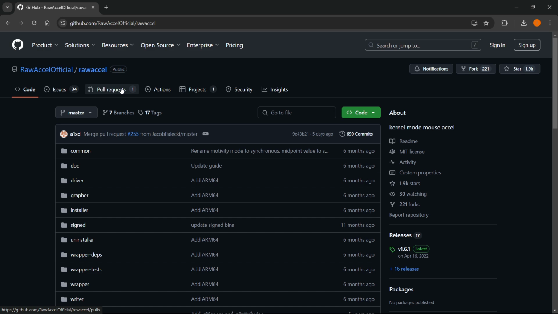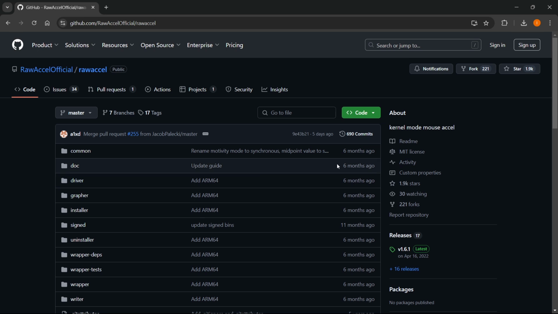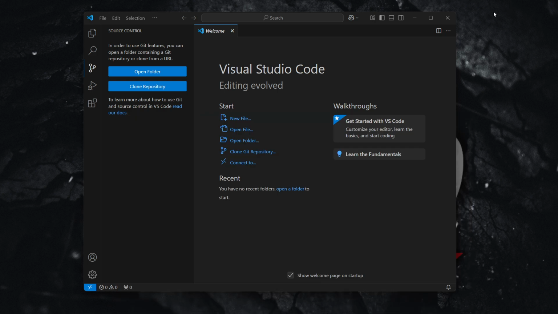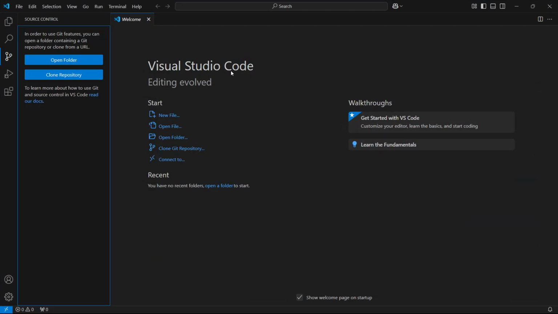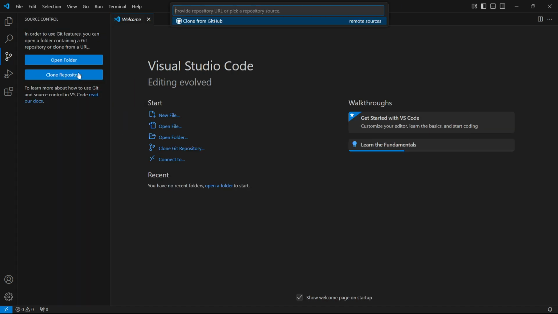So once you've done this, you will see, of course, all the different documents over here, and then it says code up top, the green button. You want to click code over here, and then make sure you have it at HTTPS, and then you want to press this copy URL to clipboard over here, and then it says copied. You can close this down and then go back to the Visual Studio Code, and then over here to source control, and then clone repository.